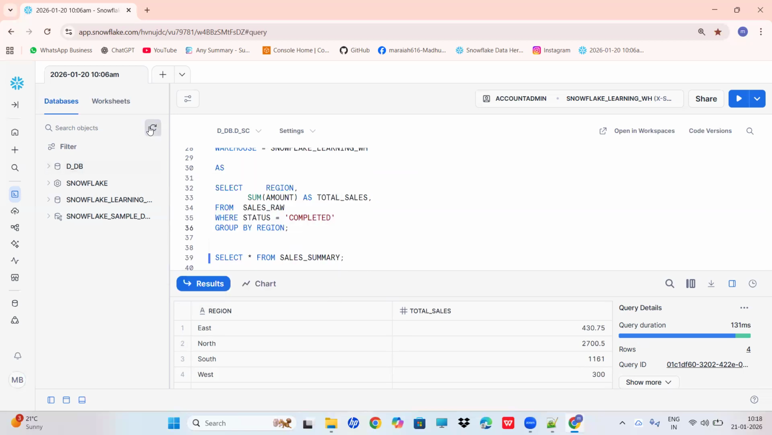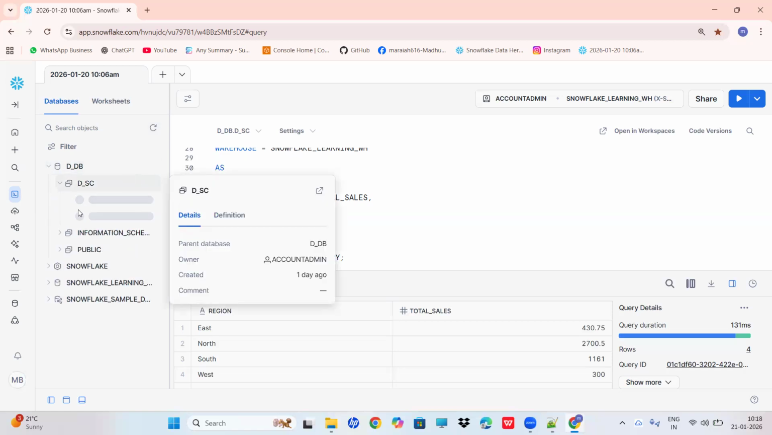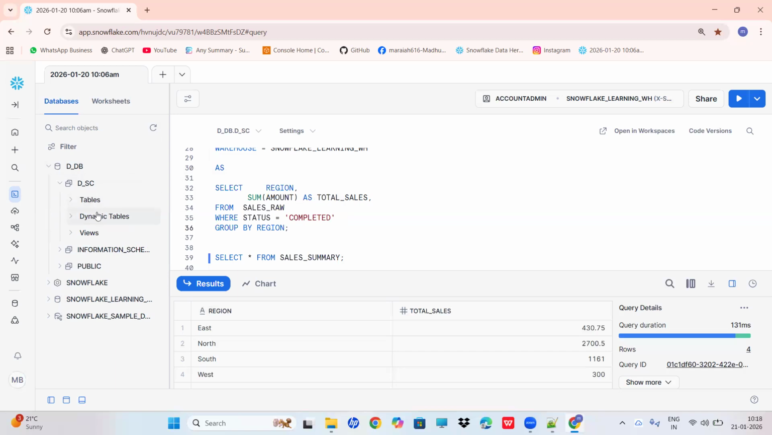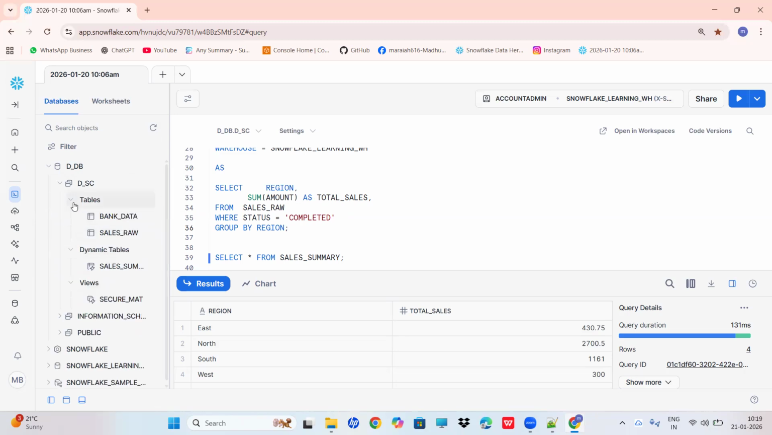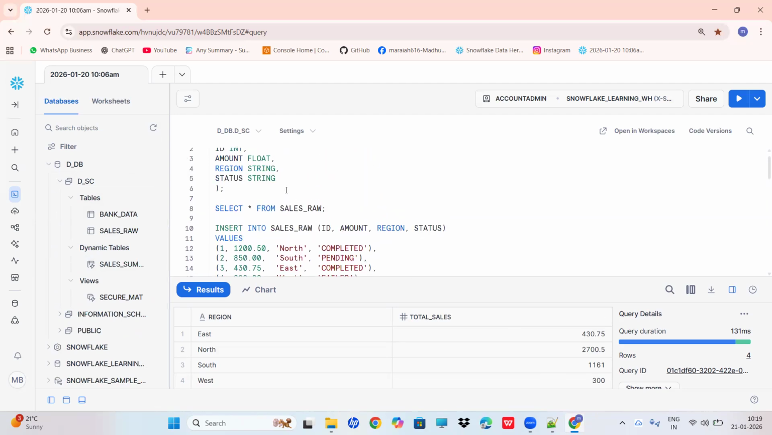So refresh here and select the DB and schema. We have tables, dynamic tables, and views. This is the dynamic table, and these are the tables we have. Now, to see it being up to date: right now I have 430, 270, and 1161, 300. These are the details I have.